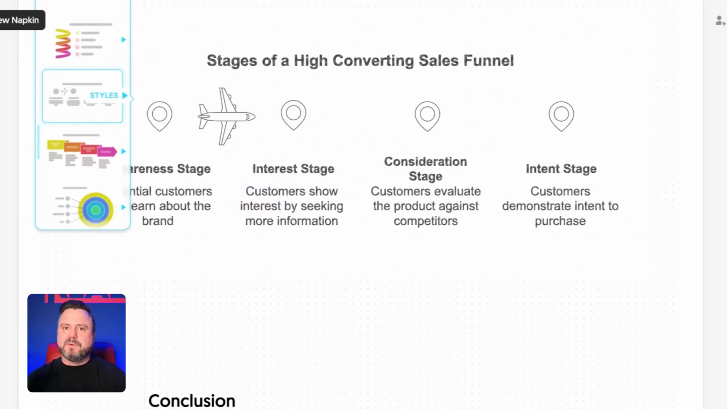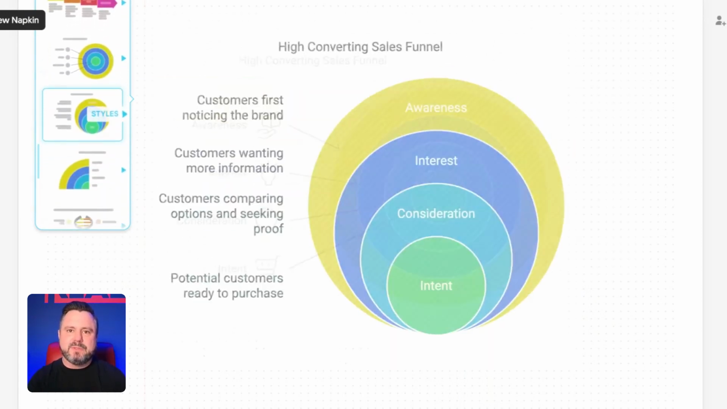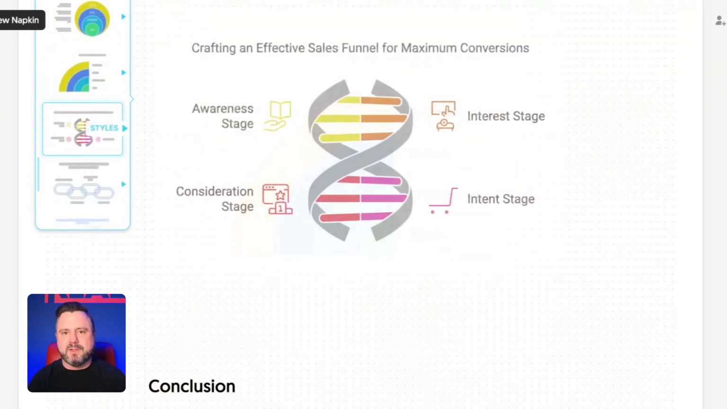napkin.ai. So that's it for today. I hope you liked the session. Put this tool to use. It's an amazing tool, and I think you're going to like it. Thank you.